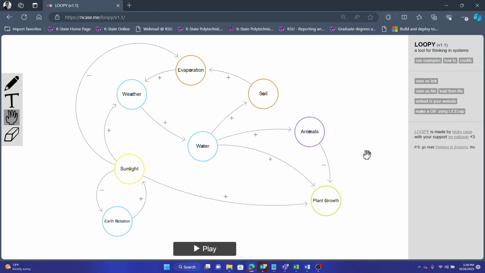So you could put some kind of animal control, where you could say through natural predation. You could put a node out here for that, where it has an effect on animal behavior and the growth of animals, and that would be a limiting factor on plant growth. That would certainly help in this whole paradigm we have.